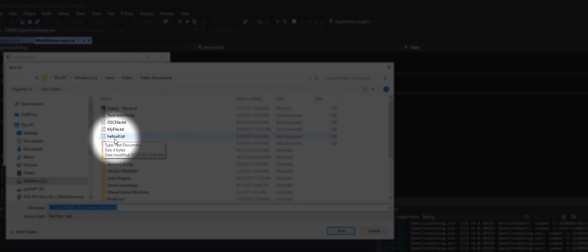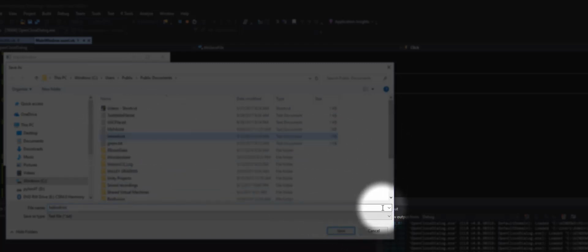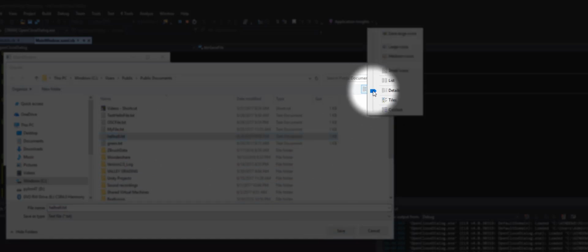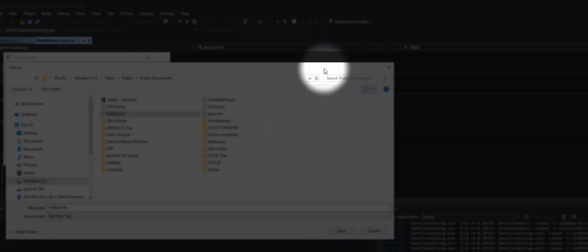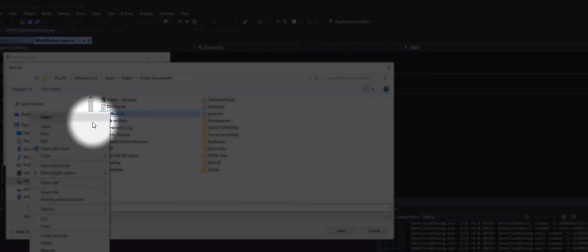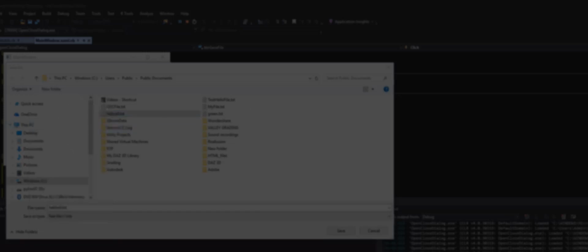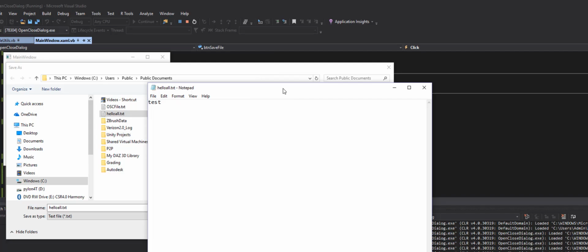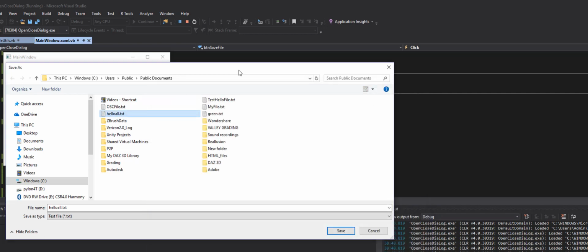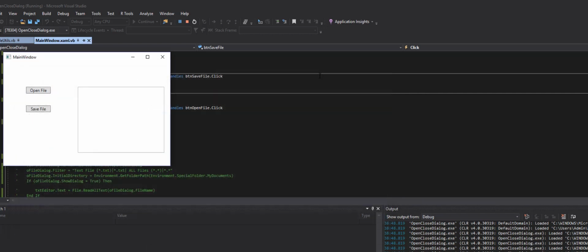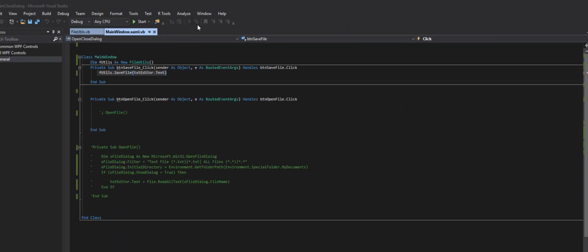There's that file right there. Okay, and if I select it, I'm going to open it, and you'll see that test is in there, what I wrote into the text box. So good, that works. Now all we have to do is refactor the open file. So let's just do that really quick.